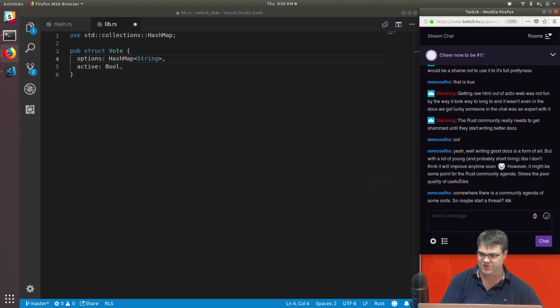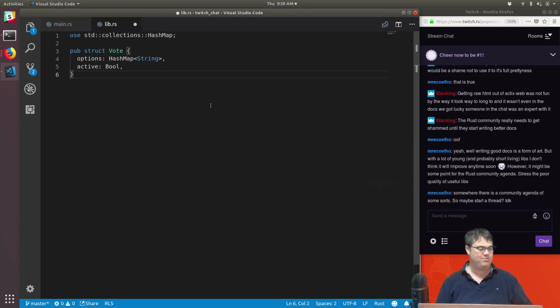Stress the poor quality of useful libraries. The poor quality of the libraries themselves or the docs? I mean, I'm not even writing proper documentation for this library here, so that's part of the problem.